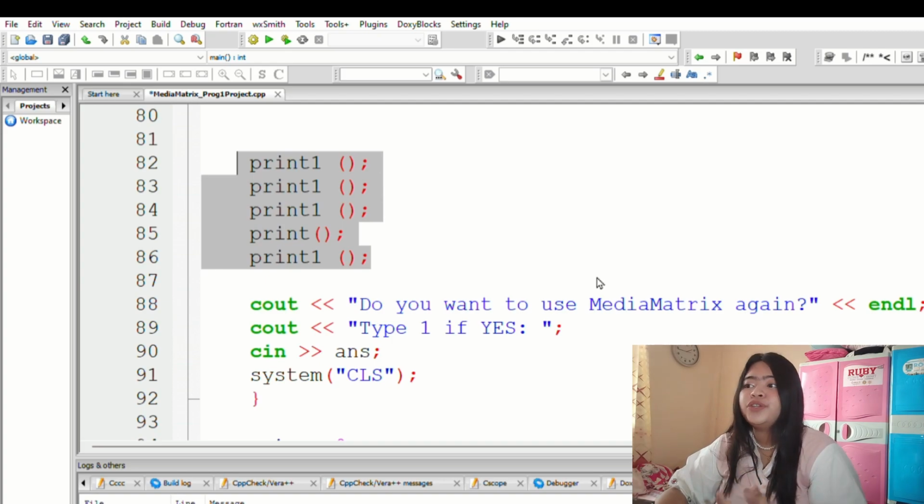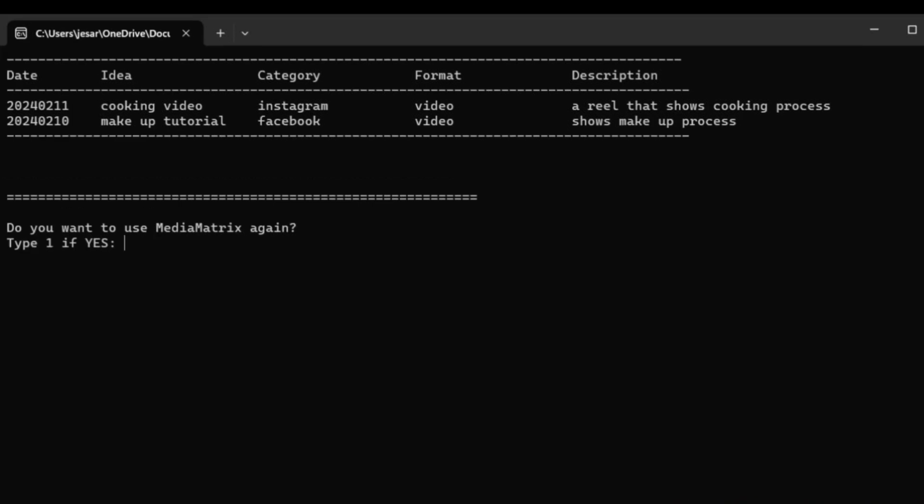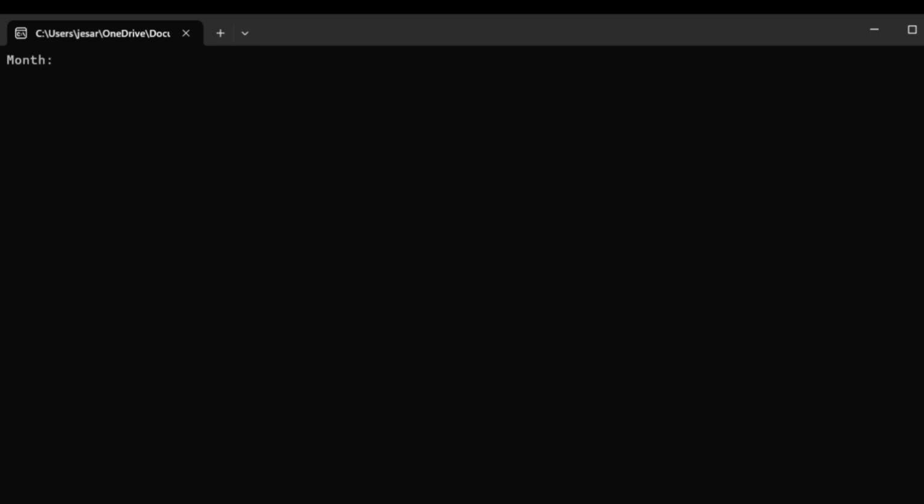Next, after the user is able to input all of the information or the data needed by the system, it will clear the screen and then print all the contents in a tabular format that the user has input. So, after the tabular format of all the contents, categories, description, or the information that the system has asked the user to input, it will ask the user again if he or she wants to continue. So it will ask, do you want to use Mediamatrix again? And then if yes, it will clear the screen and repeat the same operation.